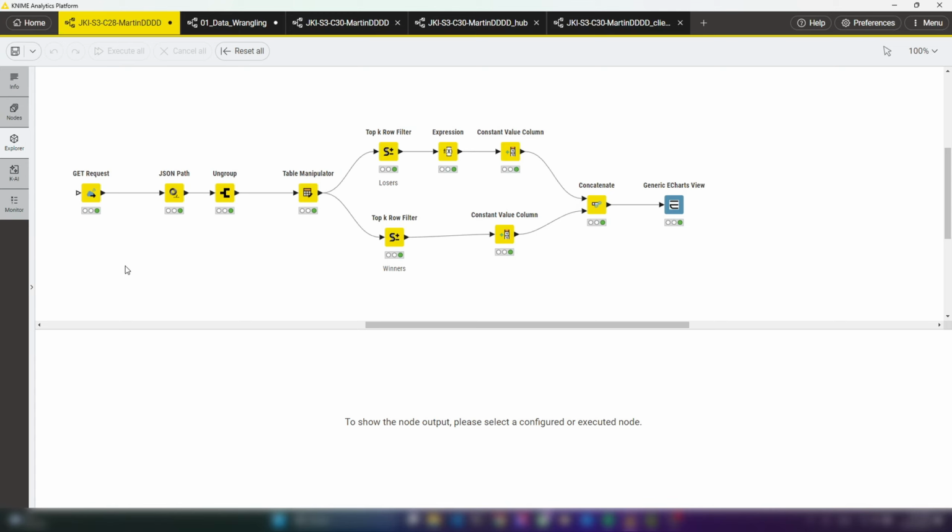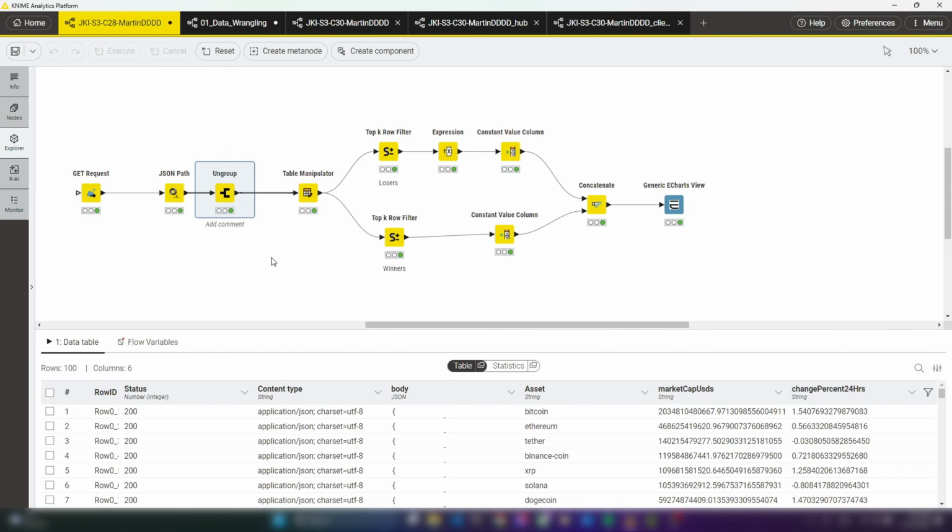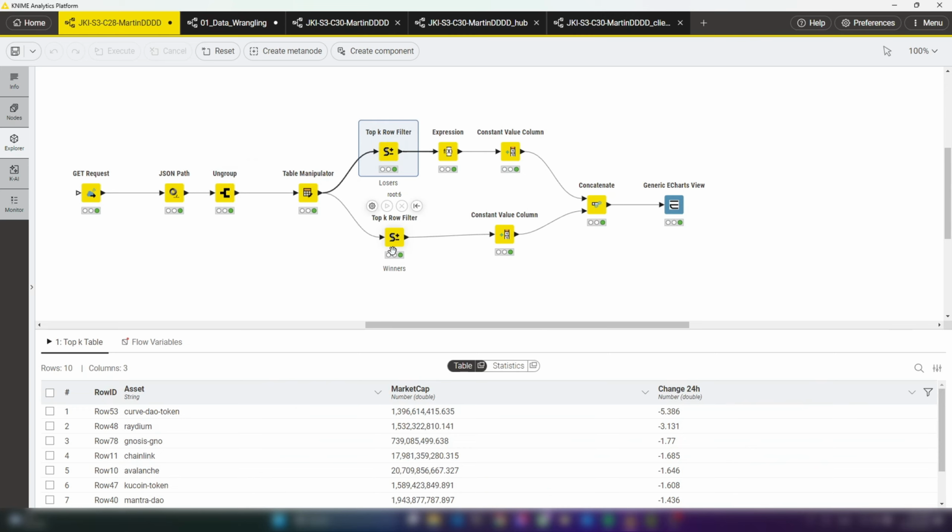The first example that I've prepared is a modification of my submission to the Just KNIME It Season 3 Challenge 28. This challenge was about grabbing crypto data from an API. So we have a GET request here. We then put it into a table format and work out what are the top 10 winners and losers respectively in the last 24 hours.